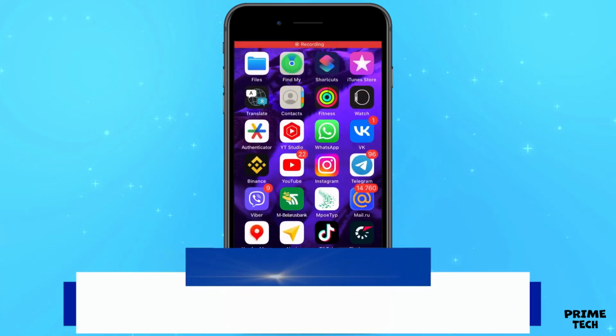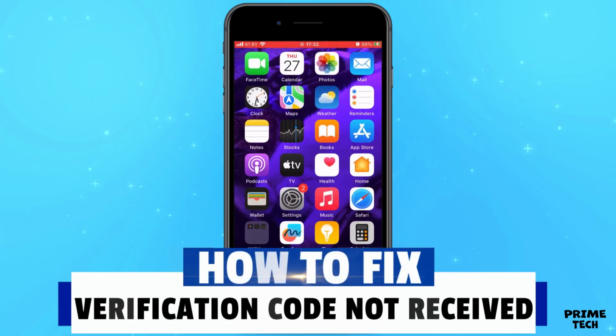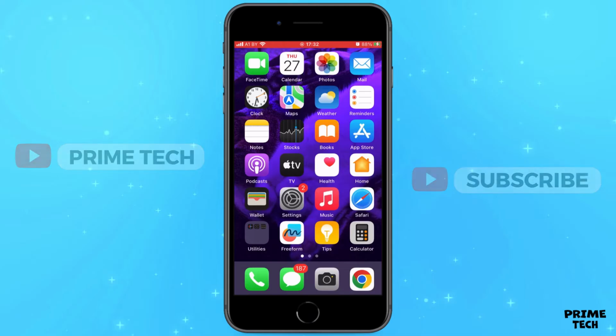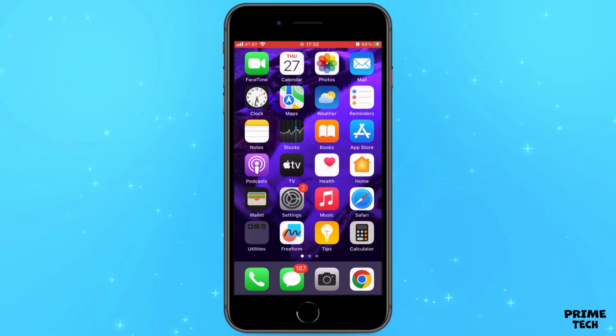Hello everyone, in this video I will show you how to fix verification code not received. Basically it's pretty easy, just follow the steps I do to not make any mistakes. So if you want to fix the fact the verification code from any application does not come to your phone, then watch the video to the end and you will learn how to do it.